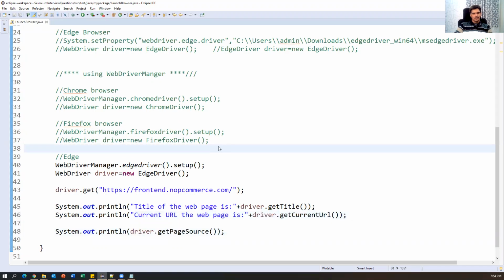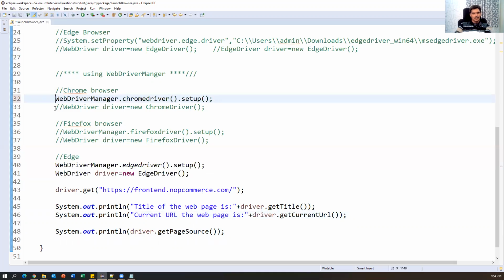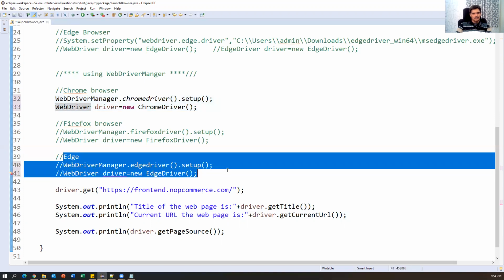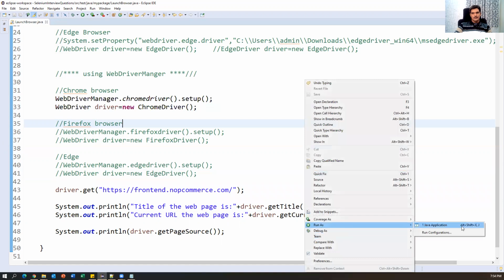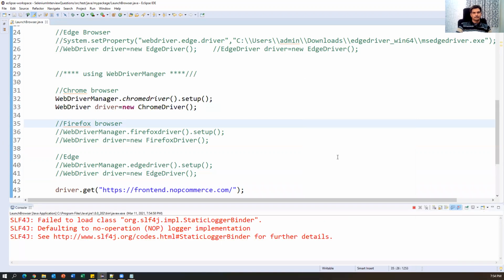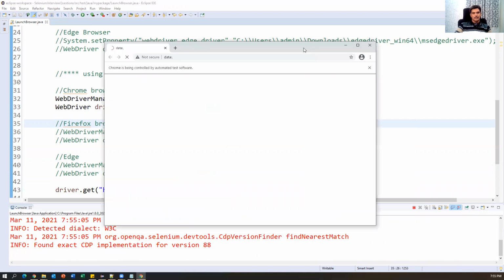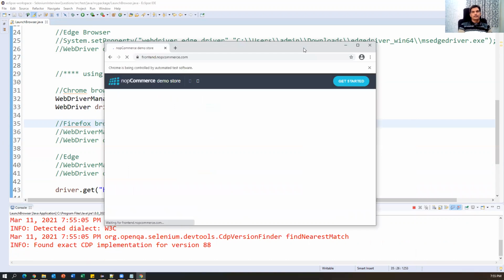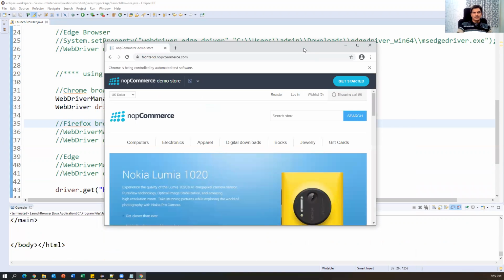Now let us try to execute this code. Currently I have it in the Edge browser. Let me enable the Chrome browser. You can run the same script on any other browsers; you can try later. So I'm just disabling this code. Now I'm running this code on the Chrome browser. Let us execute now. Run as Java application. Now it is launching my Chrome browser, and as soon as it is launched, it opens the URL and also captures the required information.